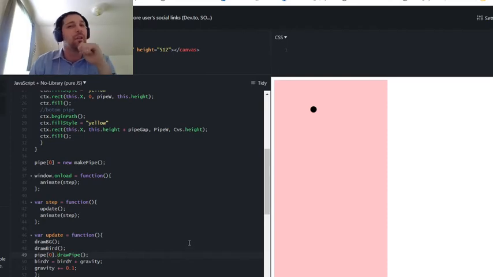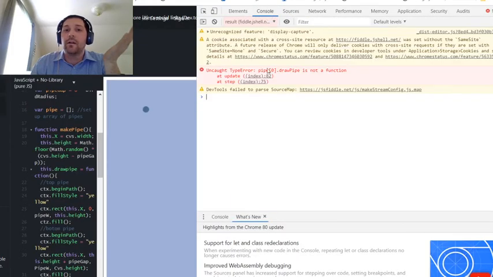But I feel like at this point, let's run it. We are kind of caught up to where we are with the YouTube video, and so hopefully this helps. As you can see, my drawPipe didn't actually show up. Let's find out why. Inspect, and into my console. Okay, so drawPipe is still not a function. Well, that's sad. pipe.drawPipe is not a function, and it's still happening in the same place.